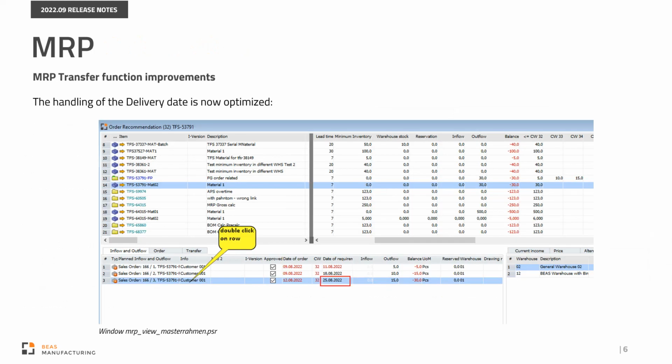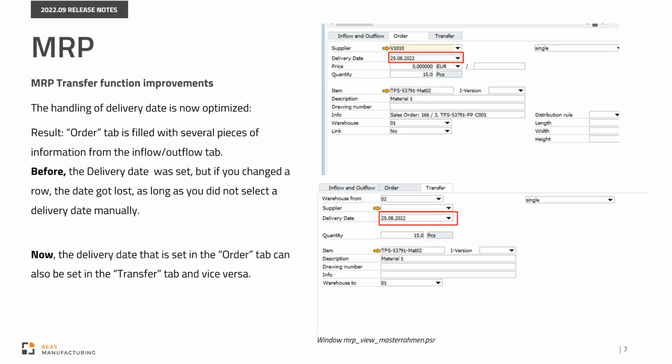In the order recommendation window, the synchronization of the two warehouse from fields used to result in mismatch. Now the selected warehouse is displayed correctly in both areas. Also, the handling of the delivery date is now optimized. Before, the delivery date was set, but if you change the row, the delivery date field was reset as long as you did not select the delivery date manually. Now the delivery date that is set in the Order tab can also be set in the Transfer tab and vice versa.